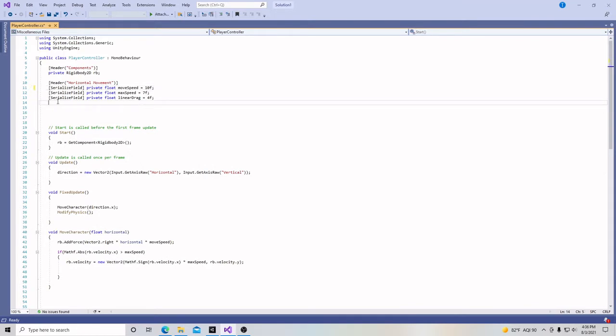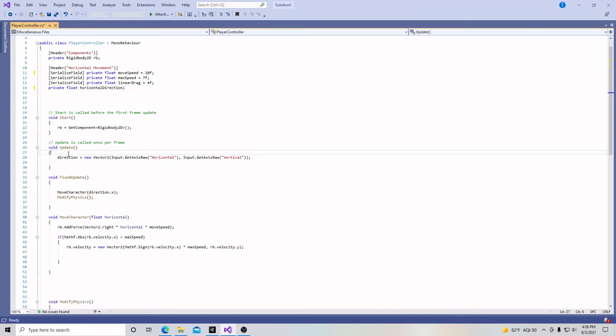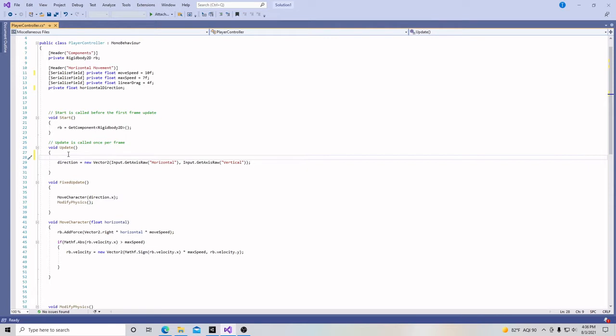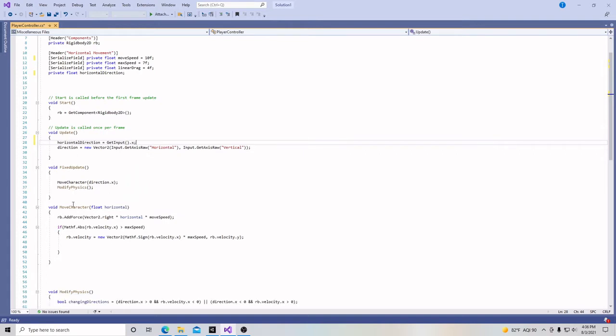And below this, we're going to create a private float, and we're going to call it horizontal direction. And now down here in our update, we're going to define this horizontal direction as getInput.x.